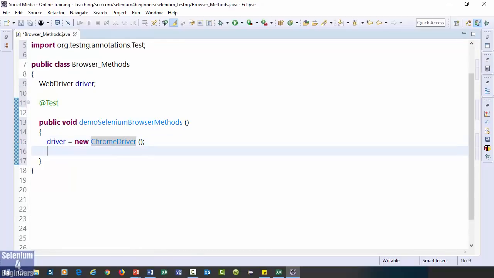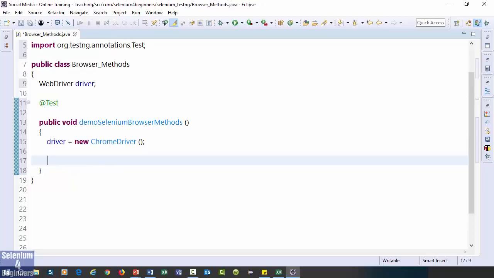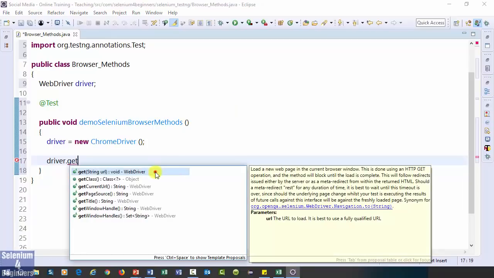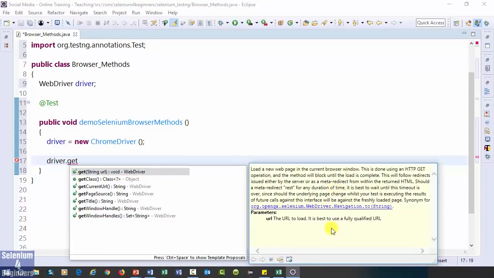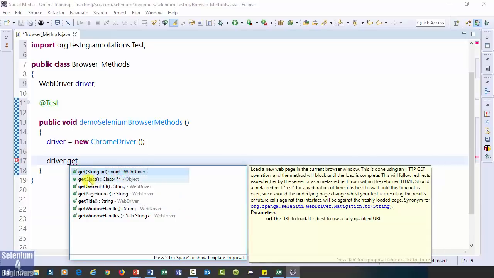The first Selenium browser method we are going to use is get, driver.get. Do you see how the description states load a new web page? I want you to notice something while going through these browser methods. Get is the only browser method that receives a parameter. It receives a parameter of string URL. That means to complete this statement, we must enter a URL as a string data type.